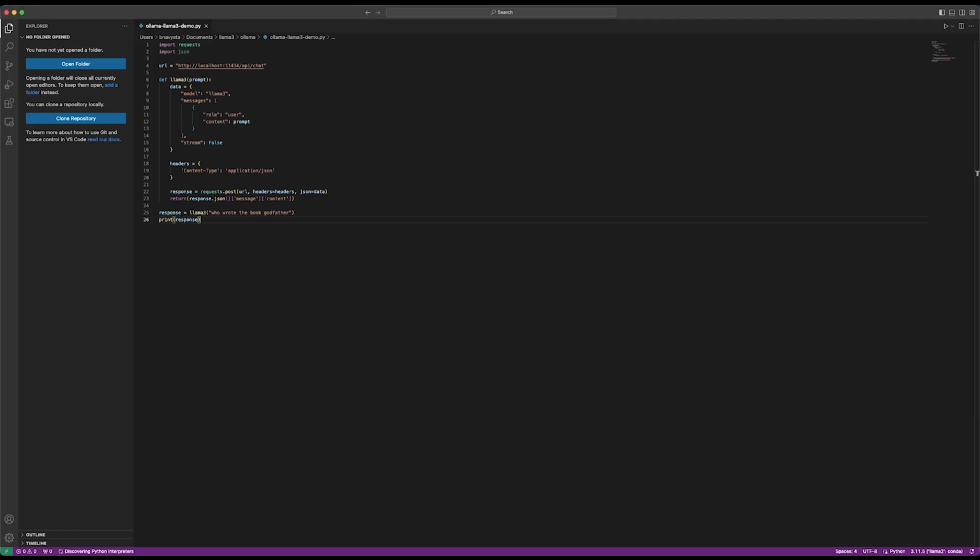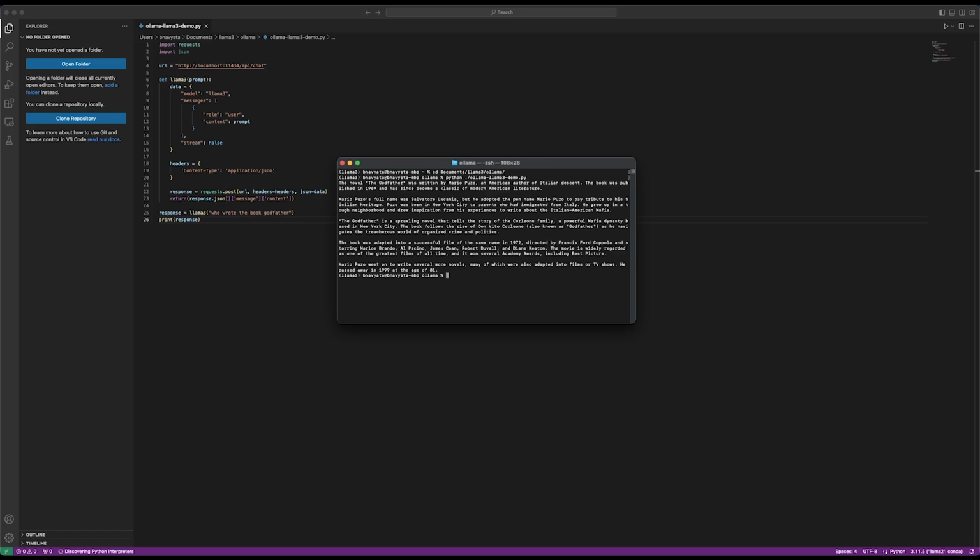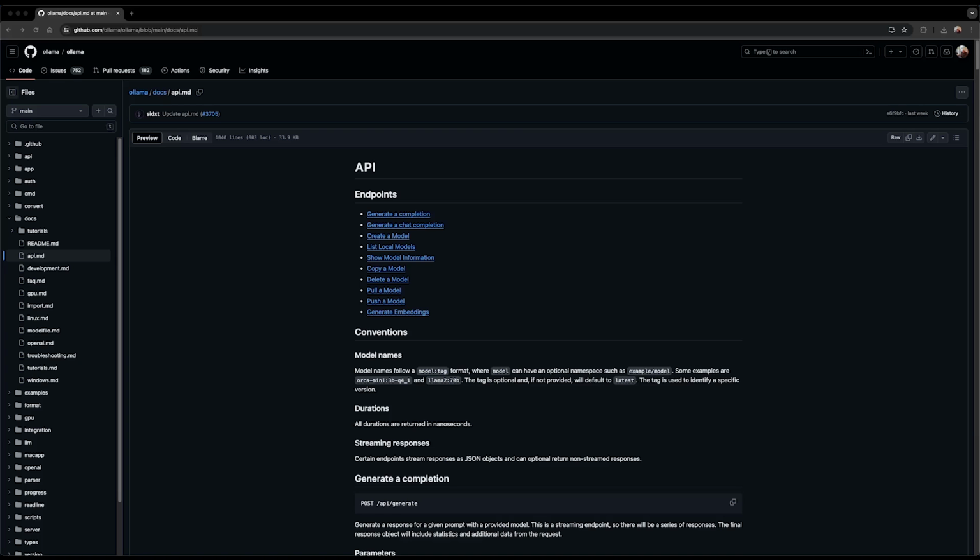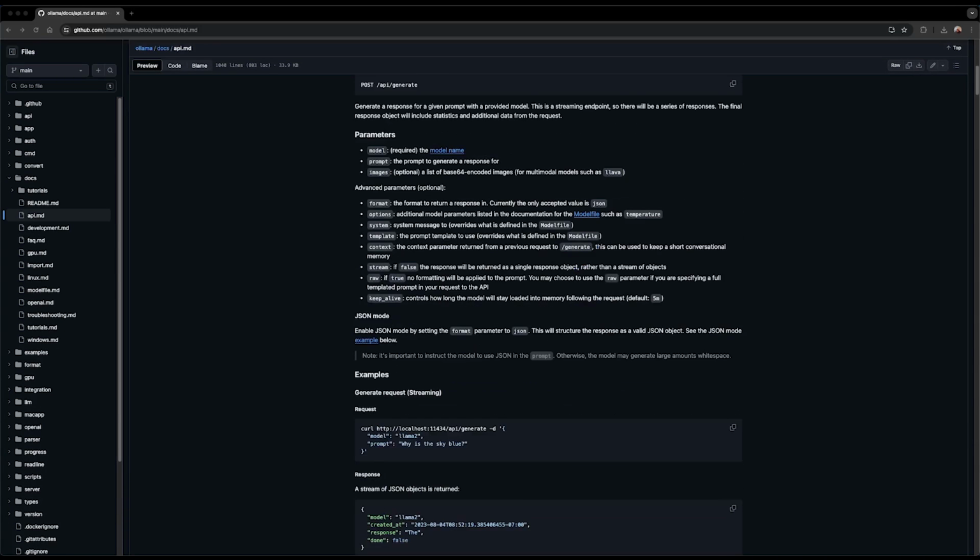Let's save the file and go back to our terminal. To run the file, type python followed by the name of your Python file and press enter. We can see that it generated the response based on the prompt that we provided in our script. To learn more about the complete Ollama APIs, check out their documentation.